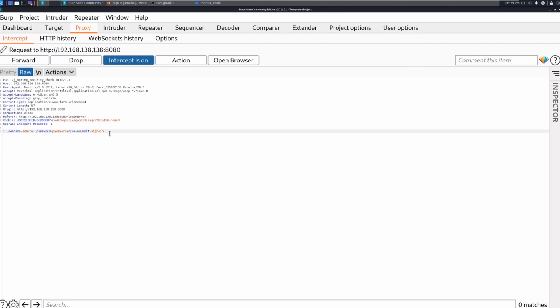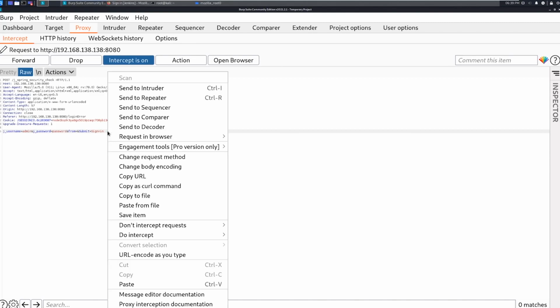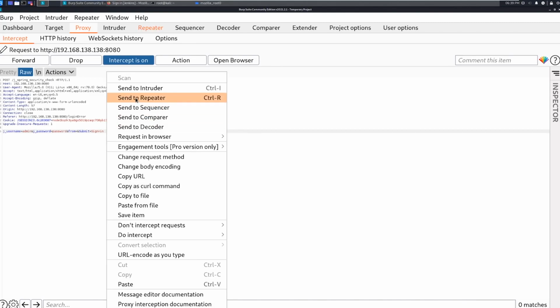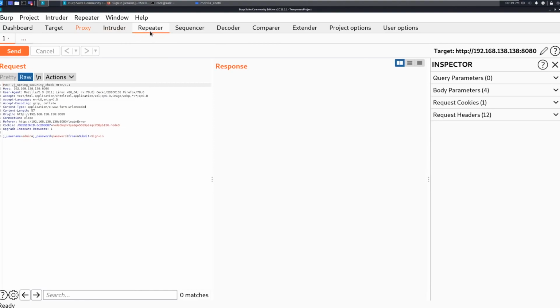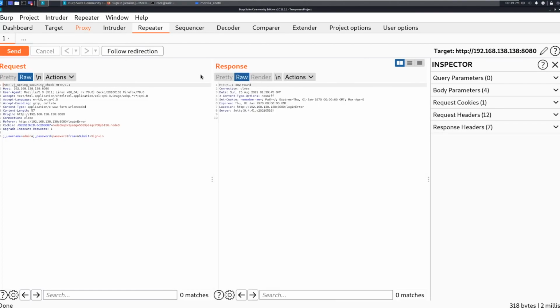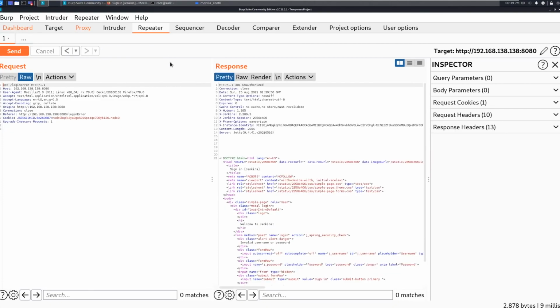Okay. What I'm going to do is send this to Repeater first. Then I'm going to send this to Intruder. So just right click. You can do Control R or Control I. Both work. Control R to send to Repeater, Control I to send to Intruder. But in this instance, we can just push this request, hit send. And this will just say, hey, 302 Found. You can follow the redirection. It's going to say 401 Unauthorized.